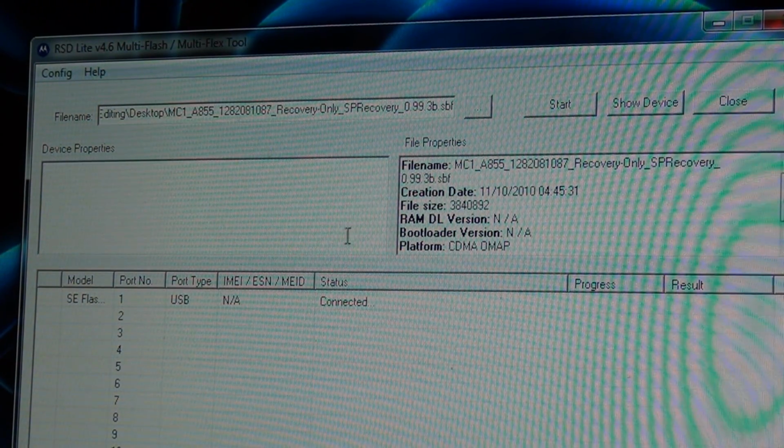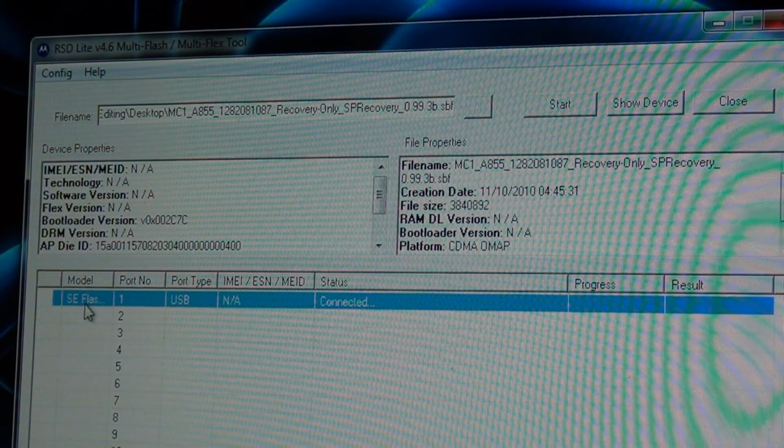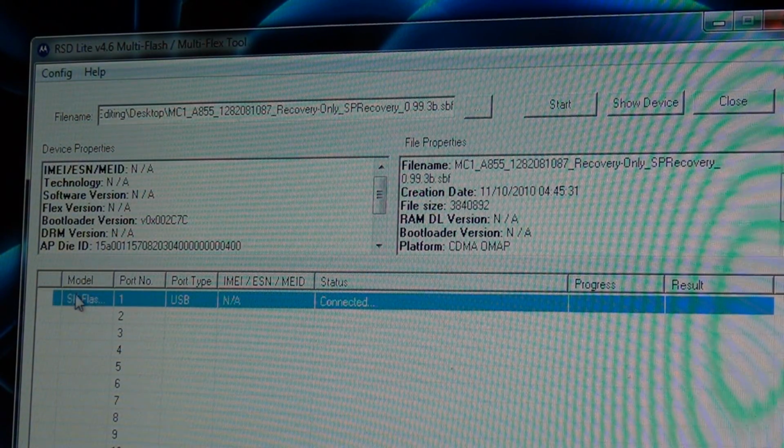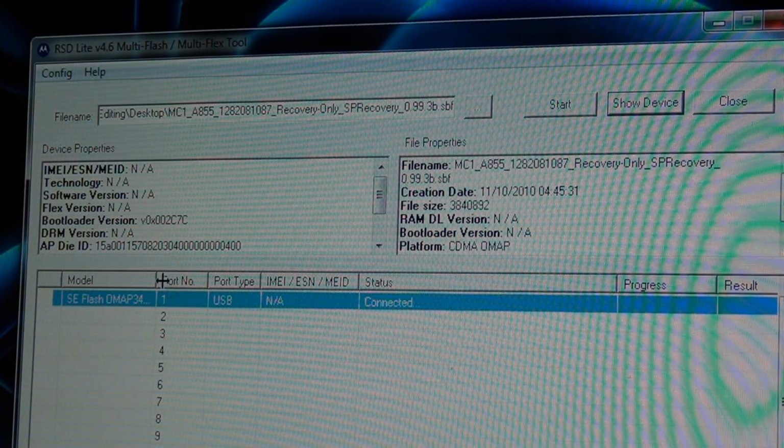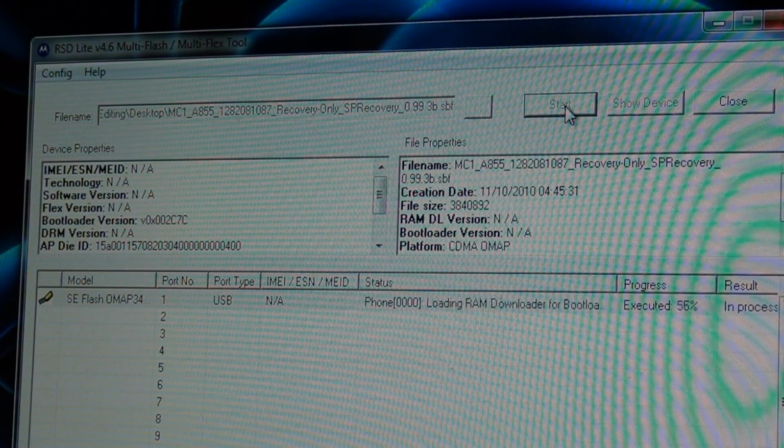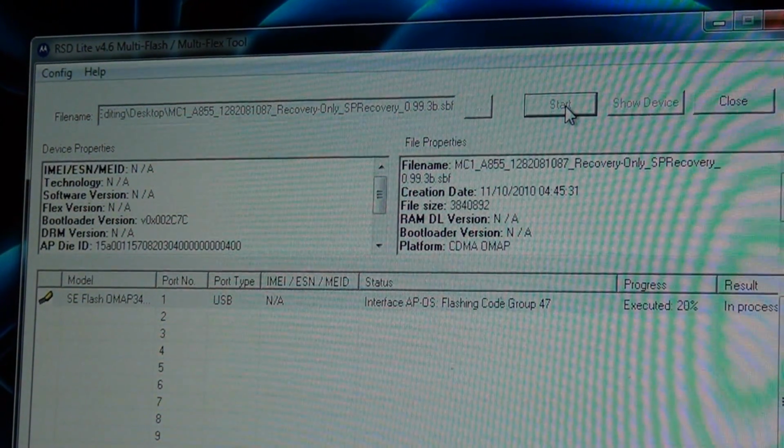Okay, well, it's not finding it. Oh yeah, it is. It's right here. Sorry. It's this model number right here. You don't have to do anything, it just shows up. Now we're just going to hit start. And as you can see, that's really fast.